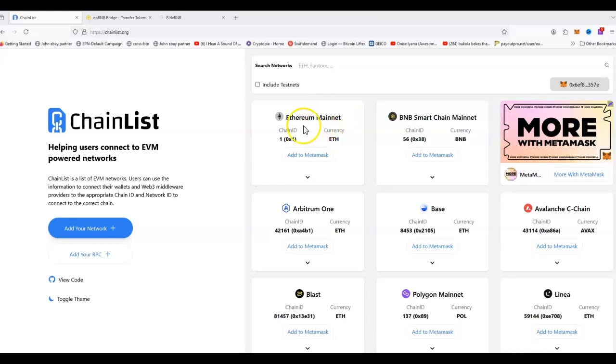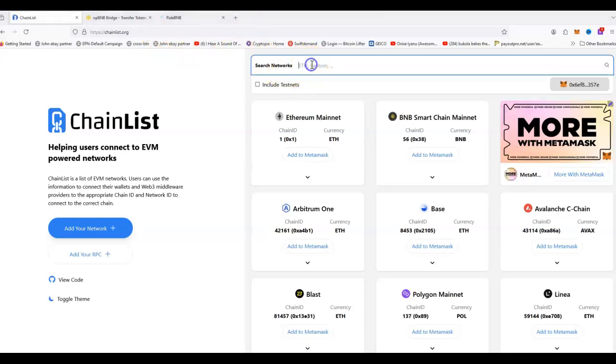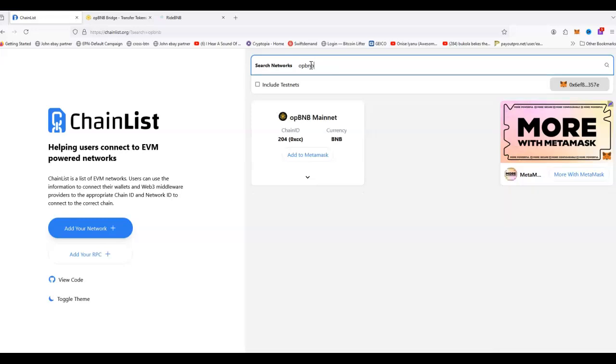So first of all, let's get started. What you need to do is go to chainlist.org. Chain, C-H-A-I-N, list, L-I-S-T.org. And once you go to that website, you'll go in the search box and look up opBNB and then hit search.